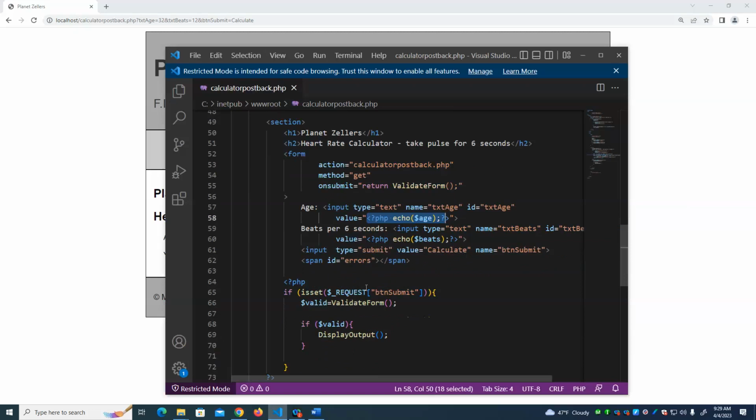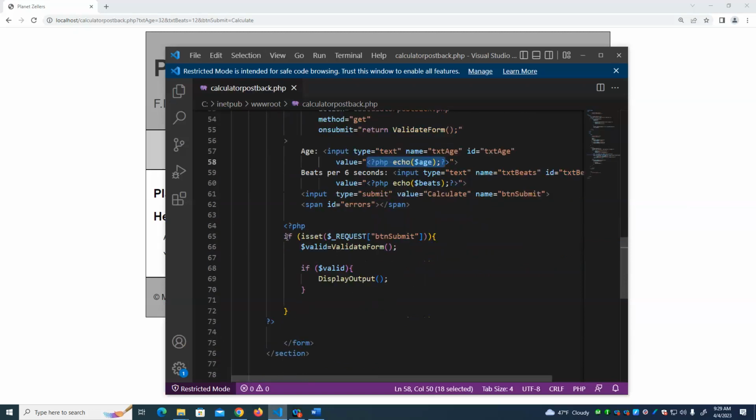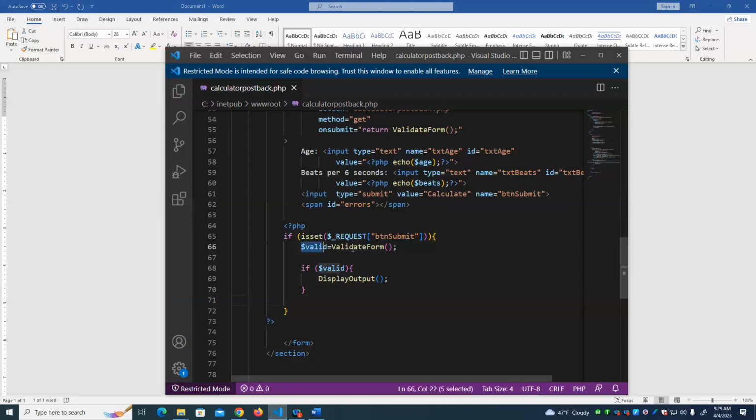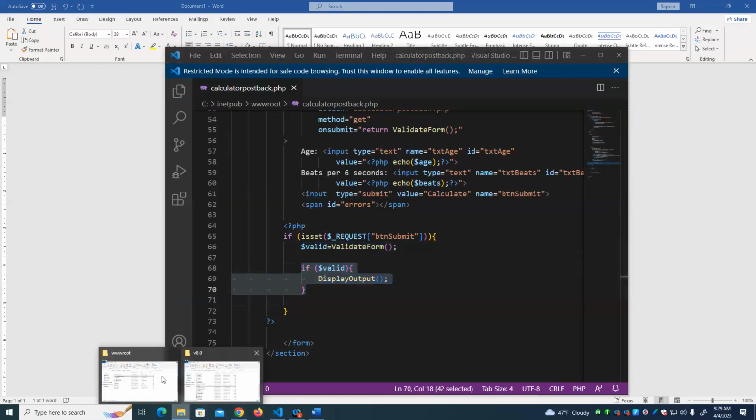We have our submit button. We have our span for errors. I have something in here that says if isset button submit. That is looking to see if the button submit is on the query string, which will be set the second time around. In other words, when I want to do a calculation. If it's set, then I want to validate the form in PHP, and if valid, display the output. And that's the same code that we had before. It will display the output, and we're in business.